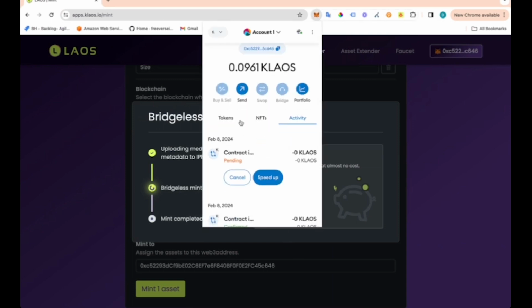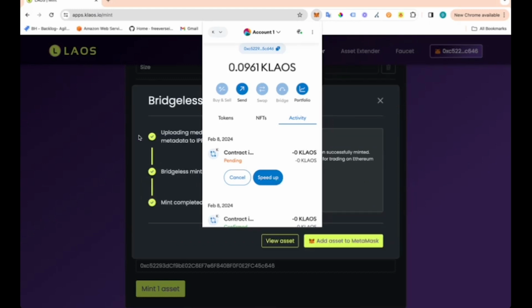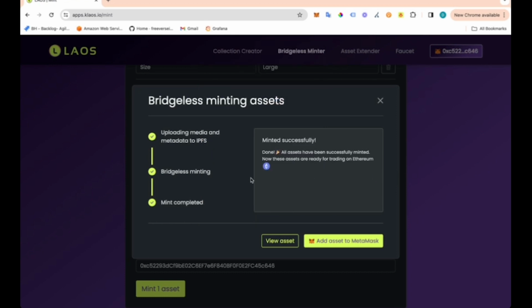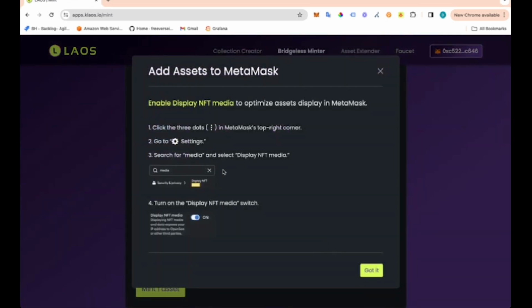Here we're seeing that in MetaMask, the transaction is being sent to the blockchain. Now it's pending on the LAOS blockchain. And hopefully soon it will be processed and our asset will be minted. Okay, it's here. Now we saw that, well, the NFT is minted. And the interesting thing here is that we can add this NFT to MetaMask.